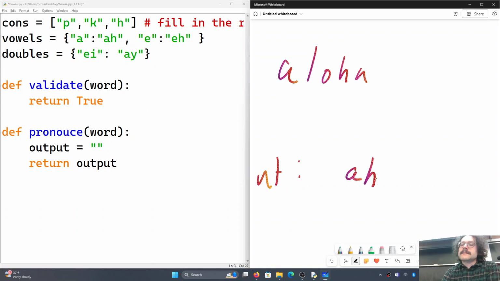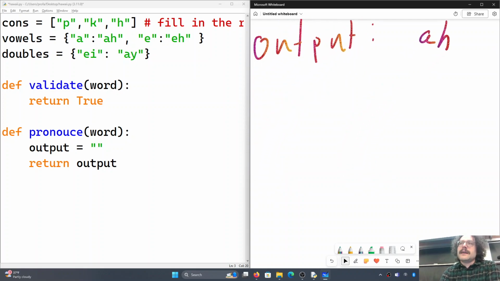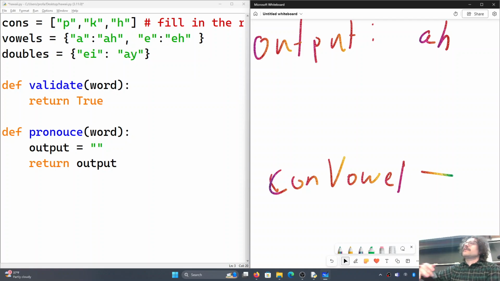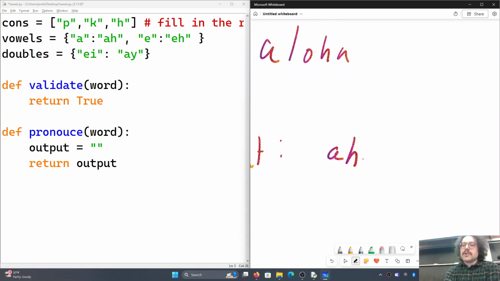An ah. And here's a trick, by the way. All syllables look like this: consonant, vowel, dash, without exception. Consonant, vowel, dash, right? Everything is consonant, vowel for a syllable. So as soon as we read a vowel, we put a dash to represent that we're moving to the next syllable. So we read A, going to ah.